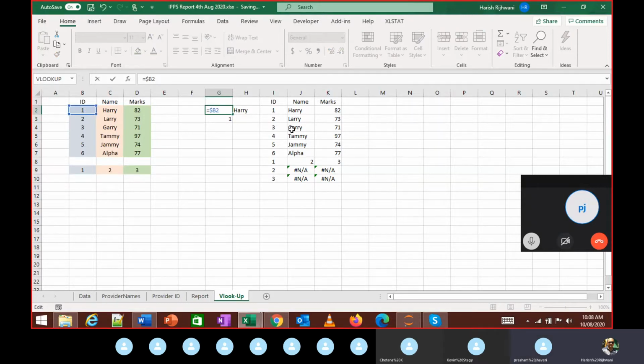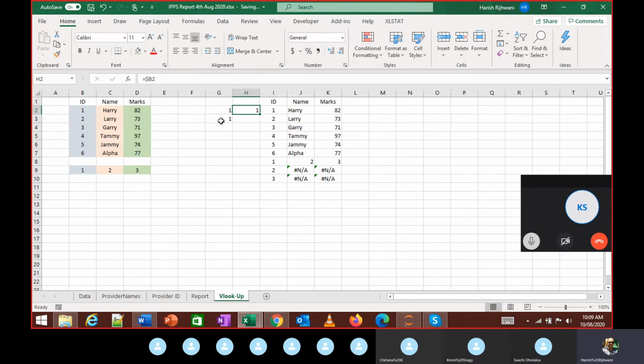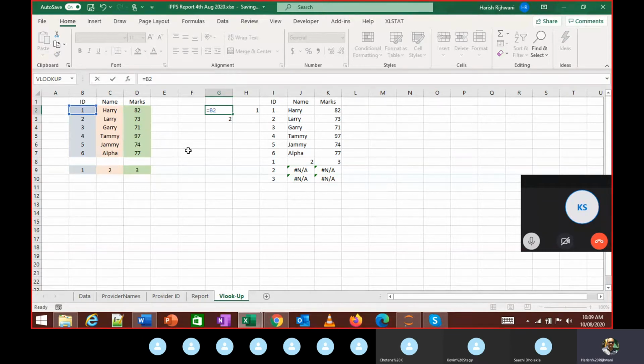If I press F4 once again, now my column is fixed, the row is not fixed. So now if I do Control R, it is still going to give me the value of B2. And when I press Control D over here, it changes the value. It goes to B3. And when I again press F4, it comes back to normal without any dollar symbol.